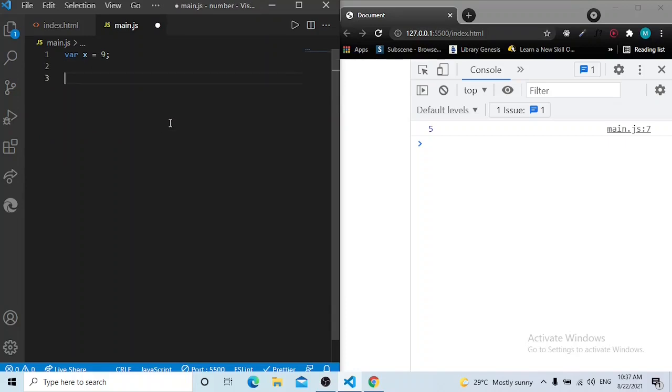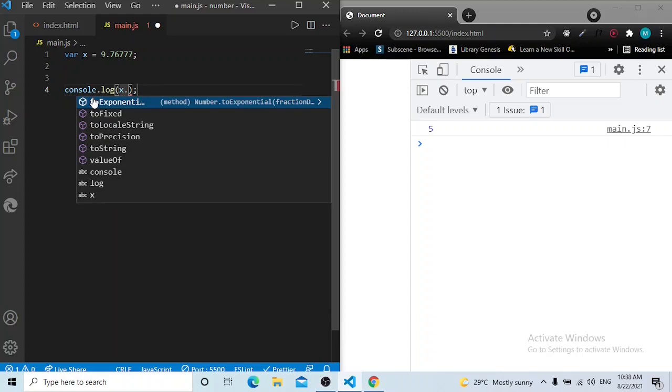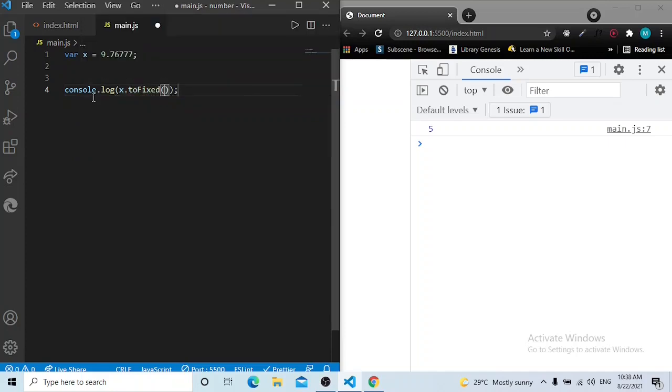Now if we have a number like this, for example 9.77, and we want only 2 numbers after the decimal point, we can do that by using log and then x dot. Notice here that we are using the dot notation, and we can use a function called toFixed, and this function will take one parameter, which is how many numbers after the decimal point I want to include. So if I want 2 numbers, I will put 2 here, and that will give me 9.77. If I want 3 numbers, this will give me 3 numbers.